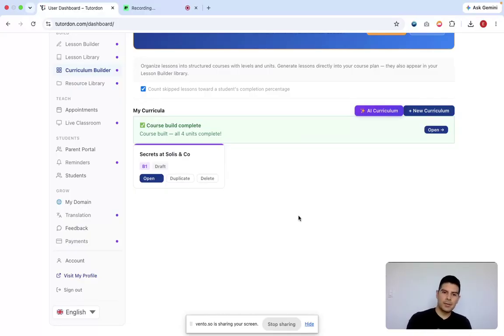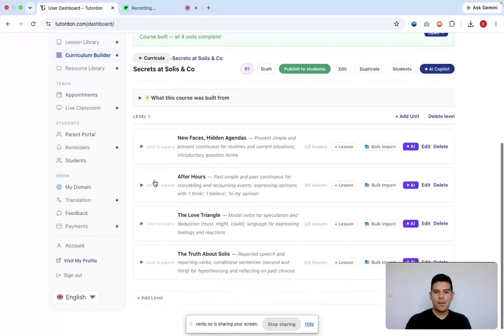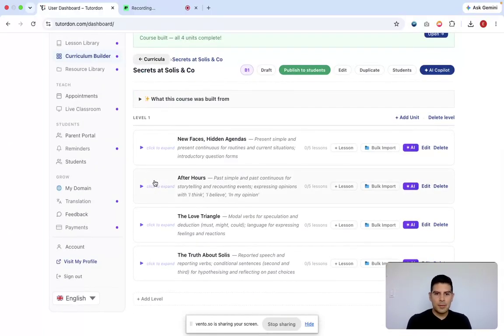All right, so here it is. Secrets at Solis and Company. Okay, well, let's expand it. So here are our 4 units: New Faces, Hidden Agendas, After Hours, The Love Triangle, The Truth About Solis.